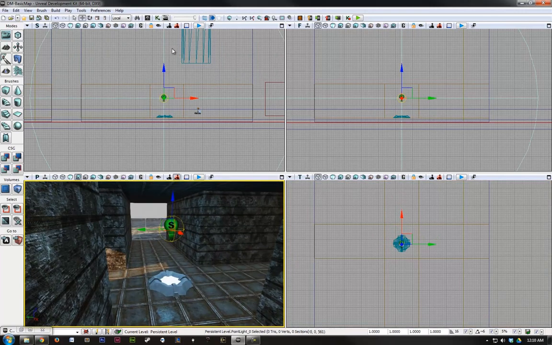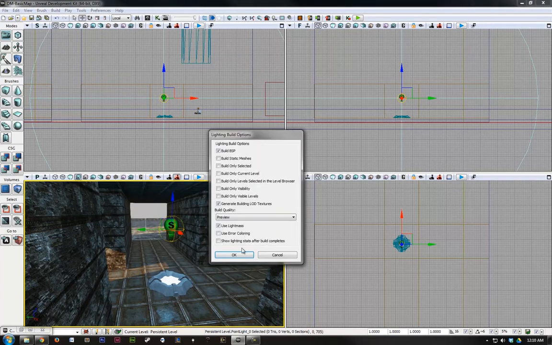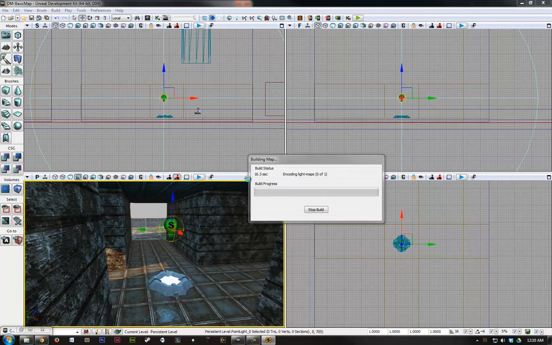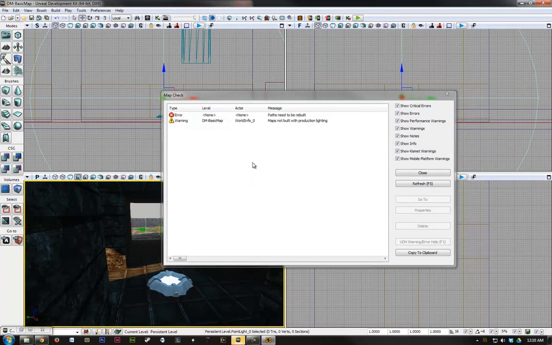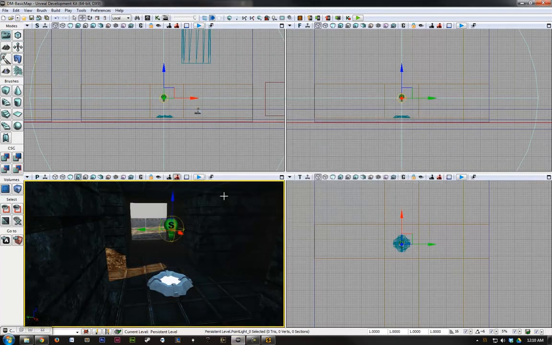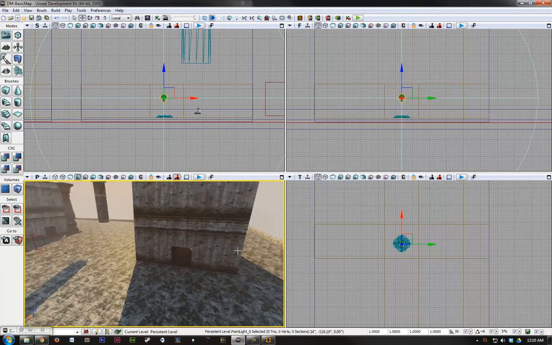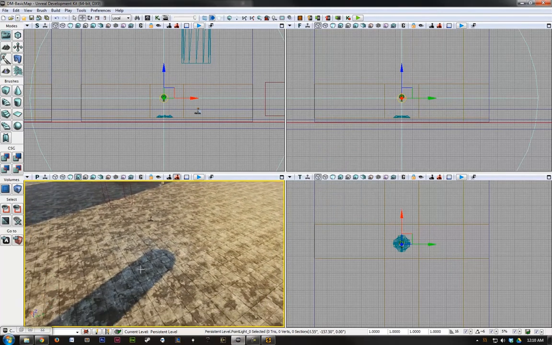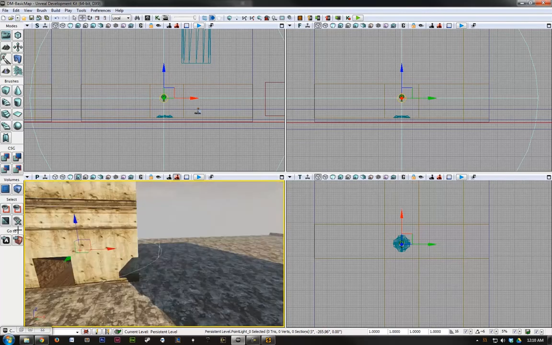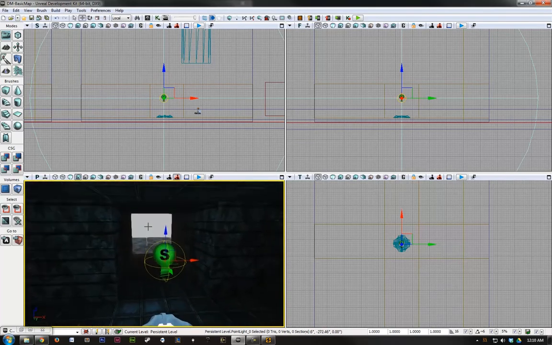Now, what we want to do is build our lighting. So just like geometry, the lighting in here only gives you a preview of how it really will look. So let's go ahead and hit Build Lighting and hit OK. And when it's done, let's go ahead and hit Close, and we can see our newly built map. So you can see that we have some nice shadows being applied from our floating pillars here. And then inside here, we can see our glow.